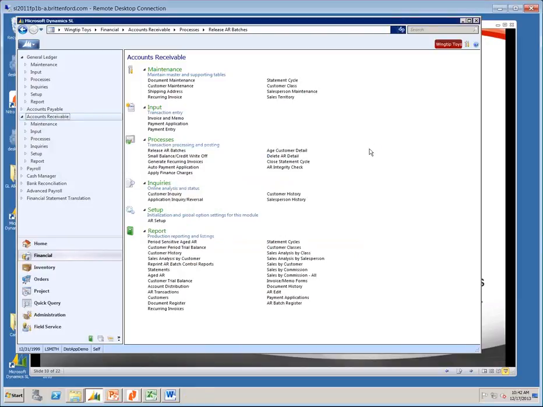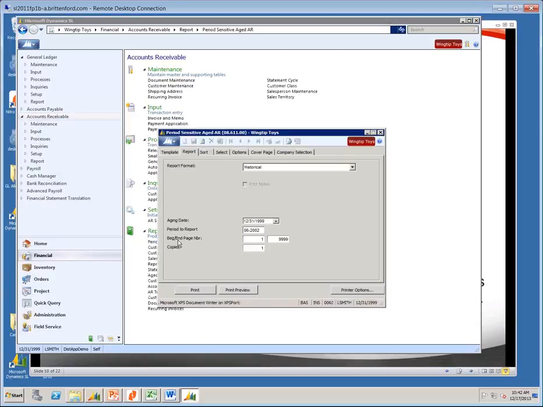Let's see, so now I'm sure that I've got everything. I've posted everything. I'm sure that I want to go forward. Now what I would do is, this is the period sensitive AR. This is what you want to tie your balance to the GL. Just as I said before, in the general ledger, you want to look at the trial balance report, confirm that it balances to the balance on this aging.